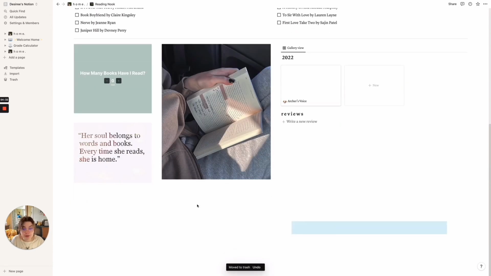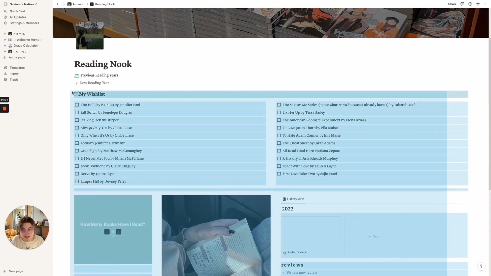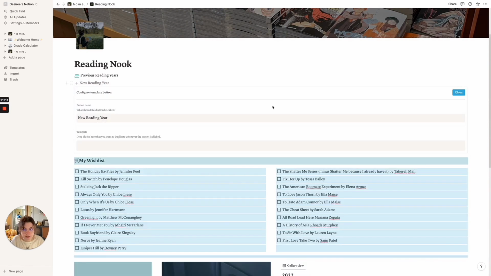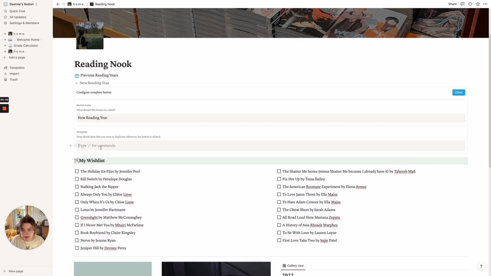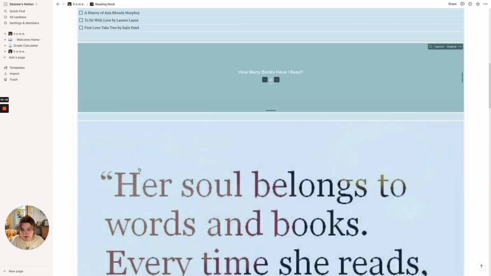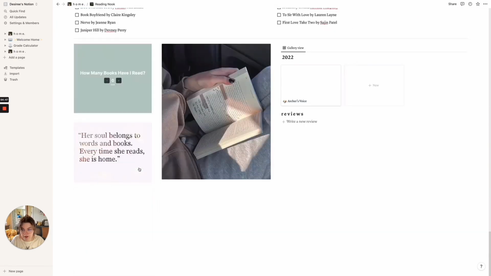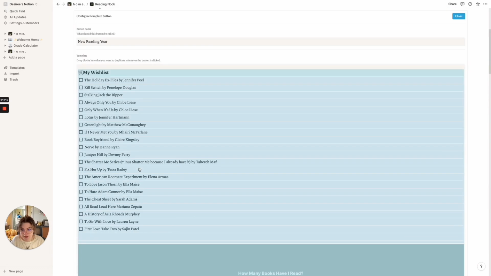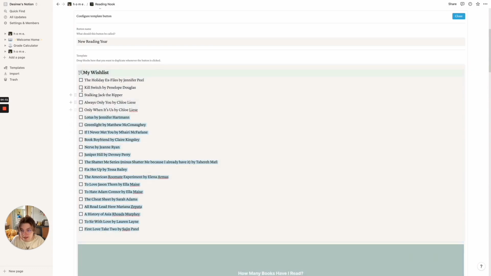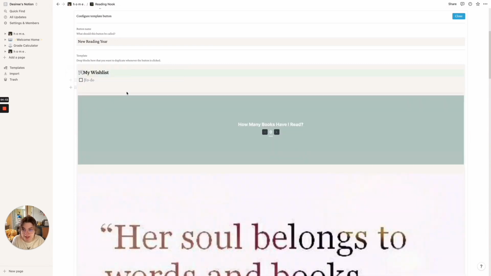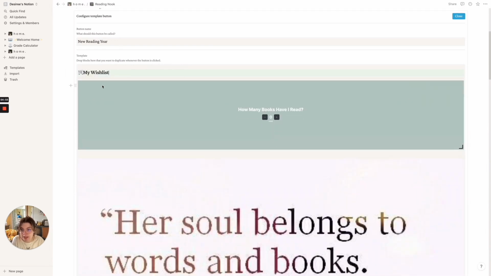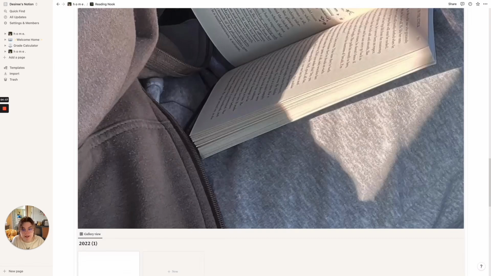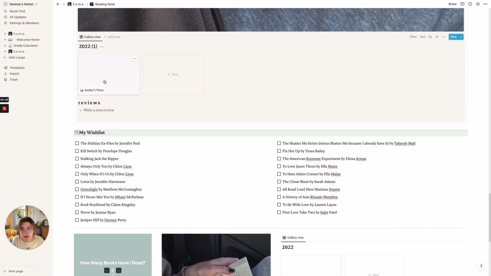And now what we're gonna do, we're gonna copy all of this, and in the new reading year, we're gonna click the little wheel, and you're gonna wanna put all of it in there. And you're just gonna wanna delete the actual books in your wish list, unless you wanna leave them there if you didn't get all of them. And just like so. And you can also delete this.